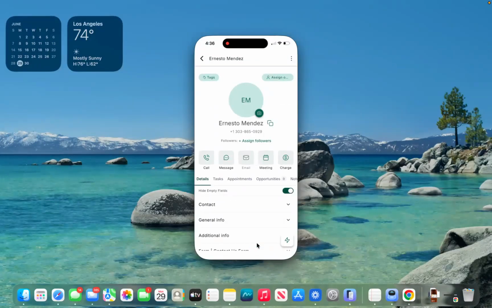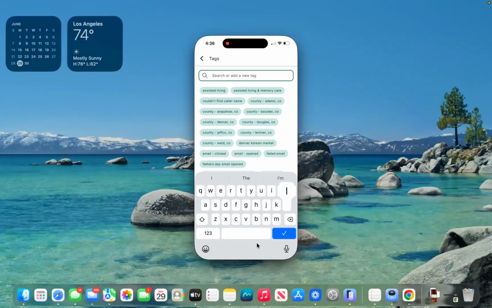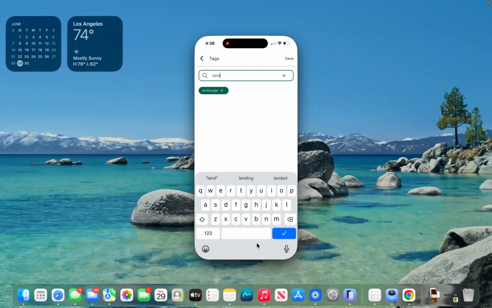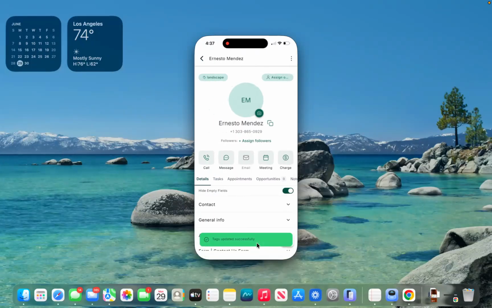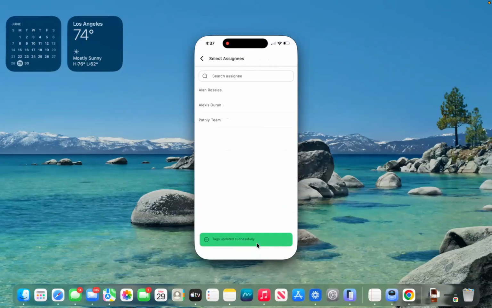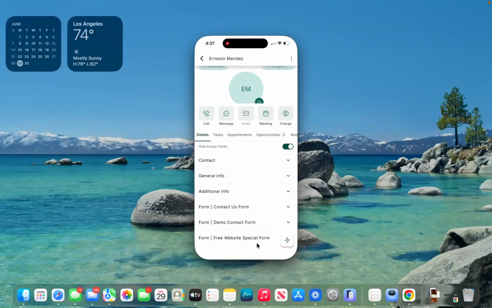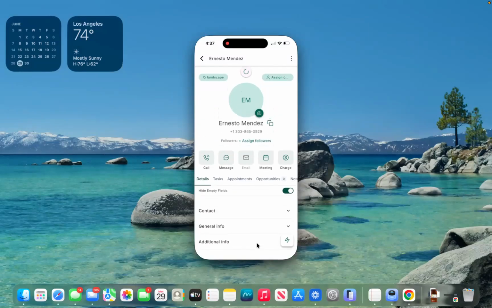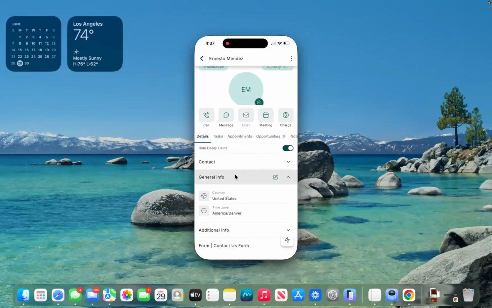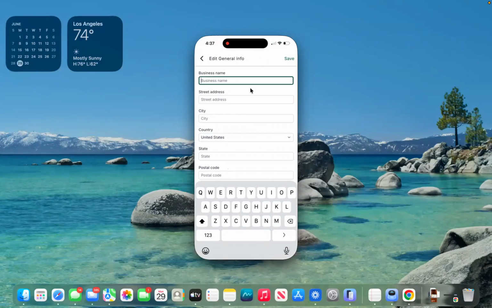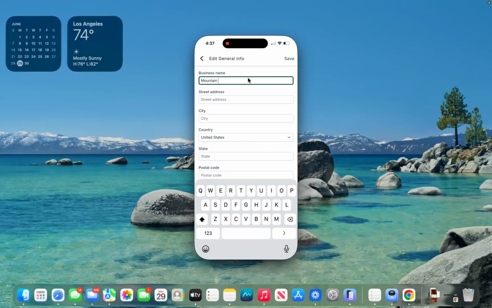Now you'll see that his contact was saved, and up in the left we can add a tag. And then on the right side you can assign it to an owner as well, whoever is in charge of this lead or added the contact. Then we can go into General Information, and then we could add in a business name. And then you'll click Save.